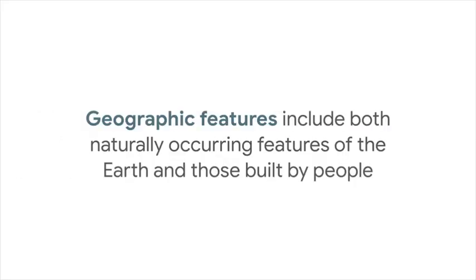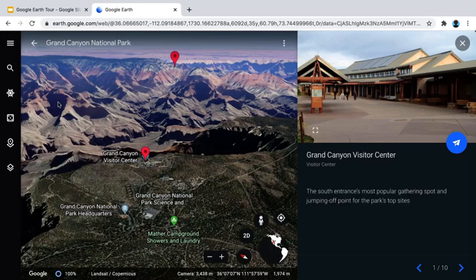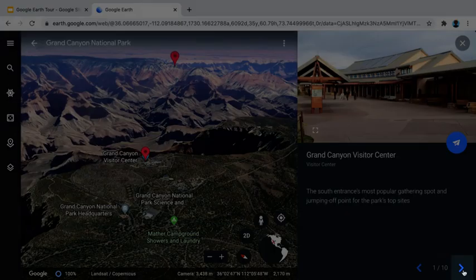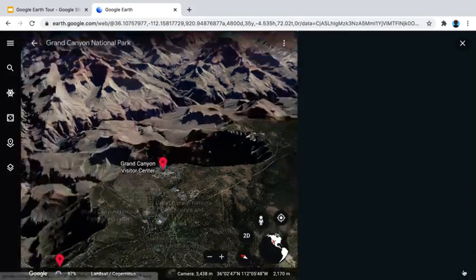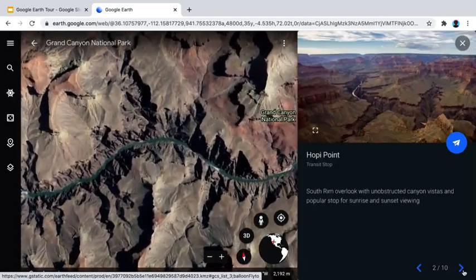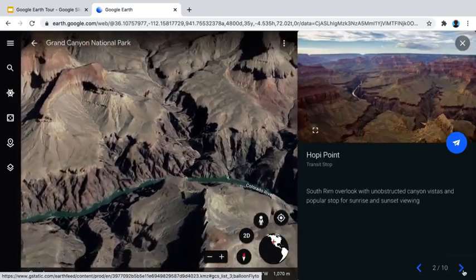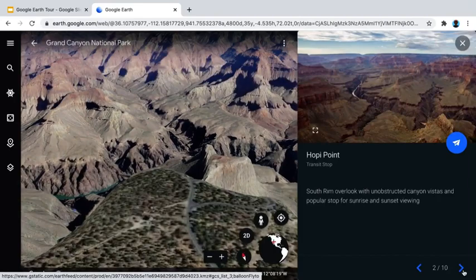Geographic features include both the naturally occurring features of the Earth and those built by people. Mountains, rivers, and oceans are some examples of natural geographic features, while bridges, roads, and airports are some examples of artificial geographic features. Google Earth will guide you through each stop on your tour. For each stop, you'll see the name of the place and a description. Click through the slides to visit each stop.